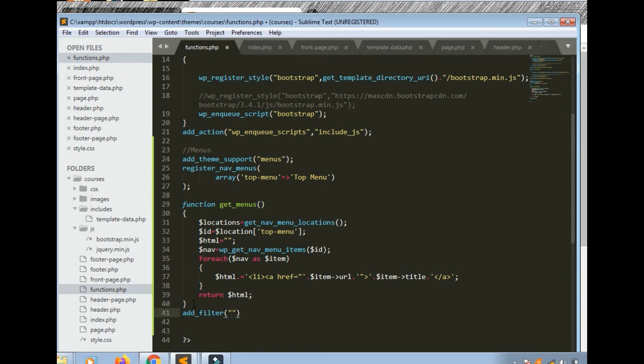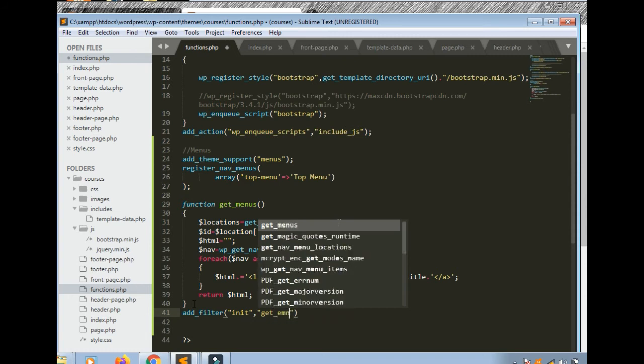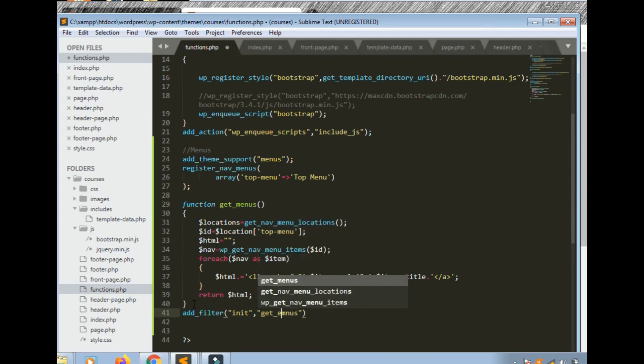Okay, add filter, and filter name is, this should be in init, and filter name is get menus. Okay, it will be activated. So add action if there is no return statement. If there is a return statement, then use add filter.